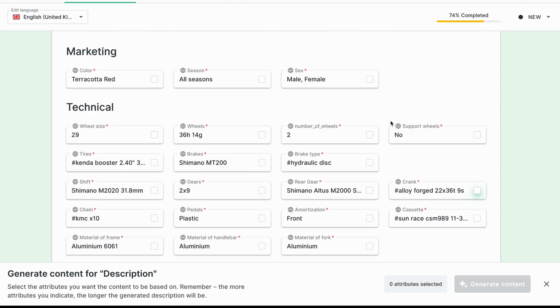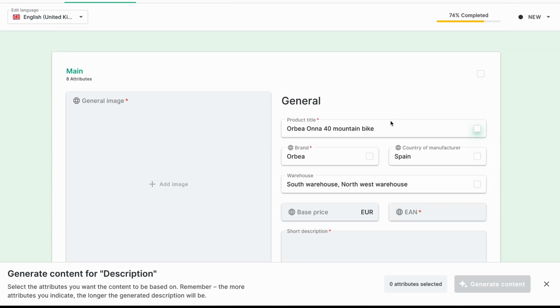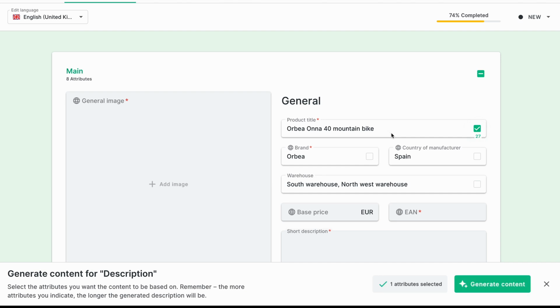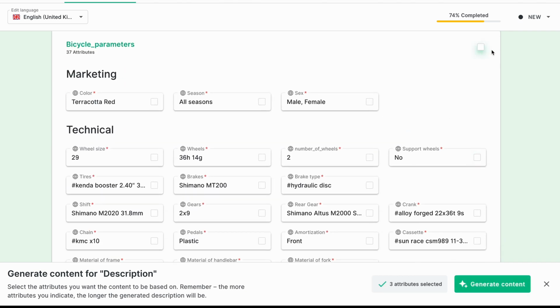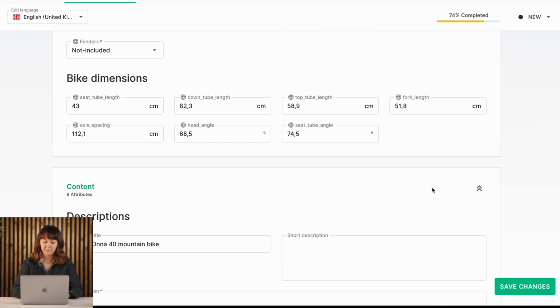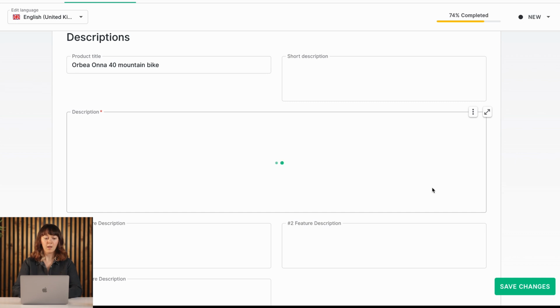Right now, we would have to indicate the attributes on which the description should be based. The ability to choose base attributes provides greater specificity of the desired description. So let's choose the name, brand, country, and all of the technical parameters. Now click Generate Content. And we would have to wait a moment for the text to be generated.